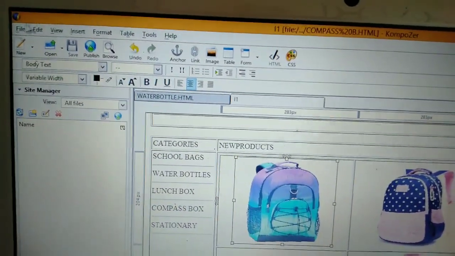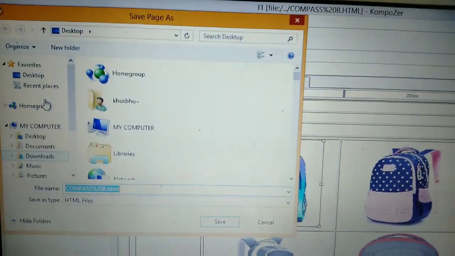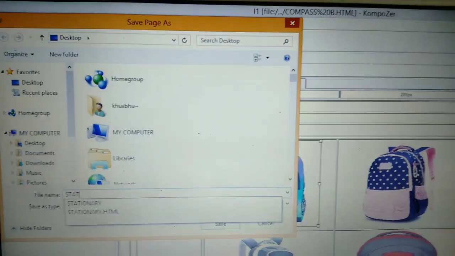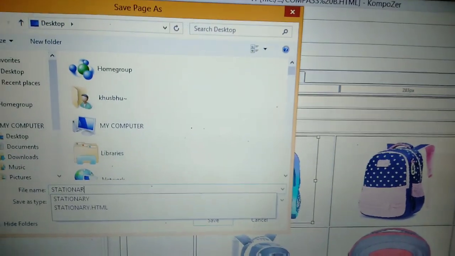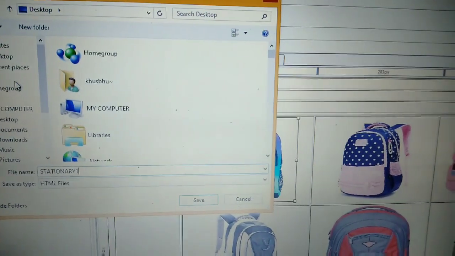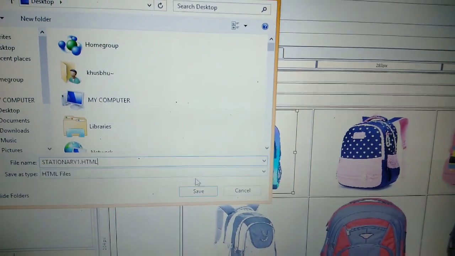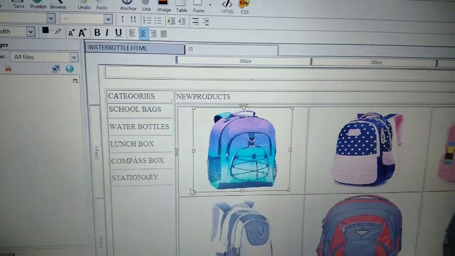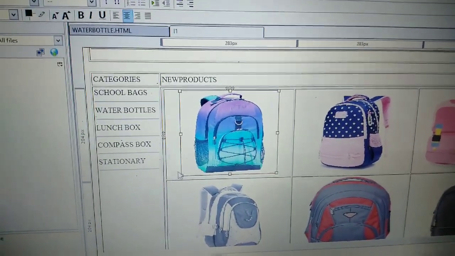So go again, file menu, save as, stationery. I have already given stationery, so I am giving stationery 1. You have to give names according to your pages, but I have already created it, that's why I am changing my page name.